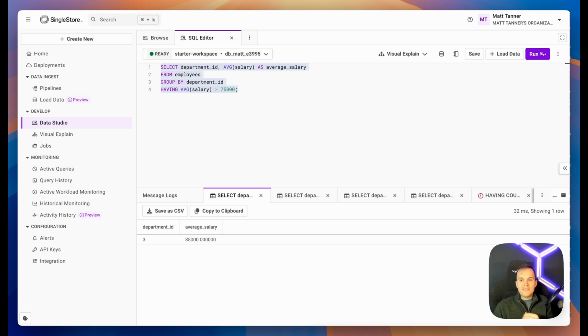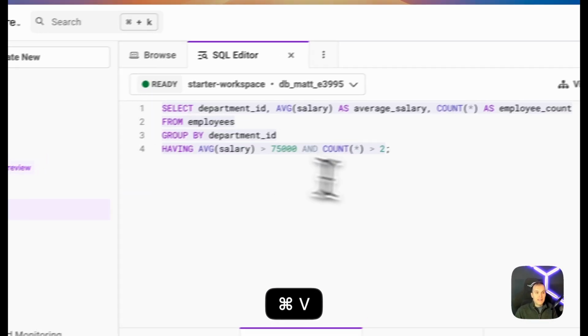Now, what if we want to combine the HAVING clause with multiple conditions? Just like the WHERE clause, we can actually do this with the HAVING clause as well. For example, let's say we want to find all departments where the average salary is greater than 75,000 and the total number of employees is greater than 2. Of course, we're going to get the same result, but just showing you exactly what this syntax would look like. That is going to look just like this.